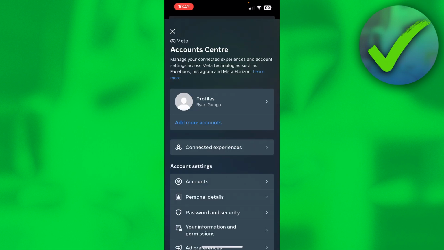And once you are here in the account settings, for me, it looks like this because I have already connected my Facebook account to my Instagram account. If you haven't done that yet, then it simply asks you to connect your Facebook account, or log into a Facebook account, or where it says add more accounts, something like that. It's actually super easy. You just have to log into your Facebook account.